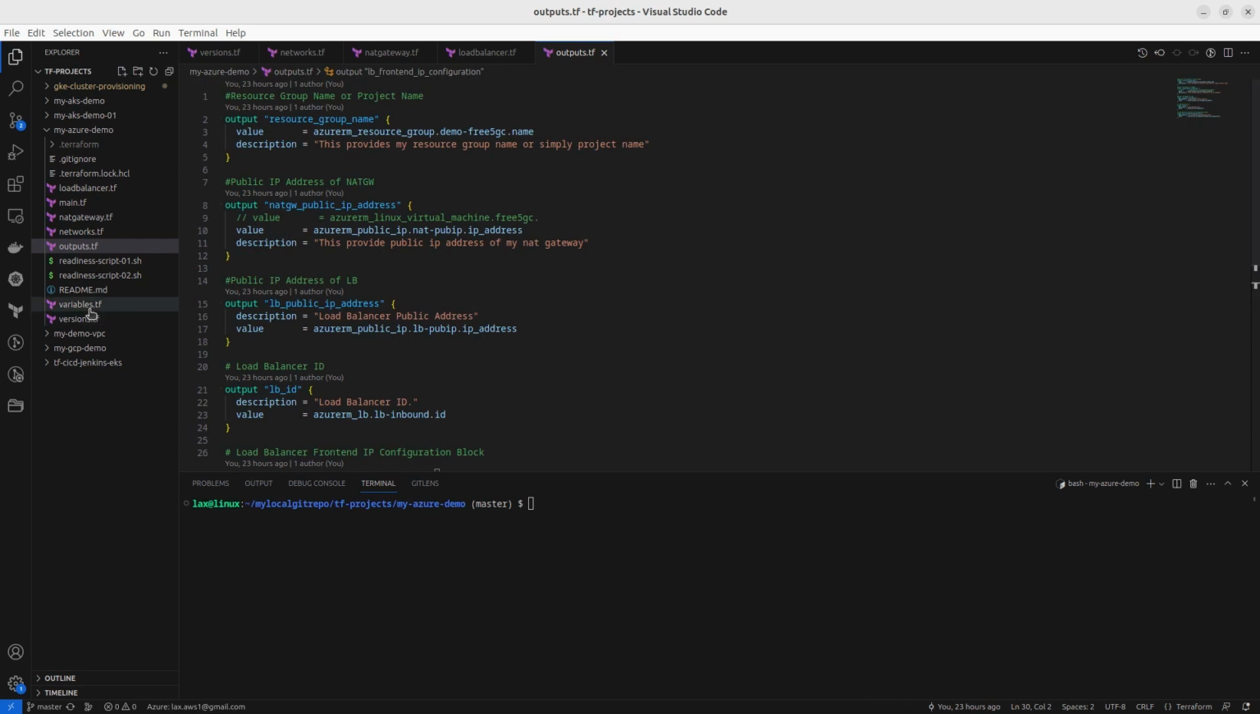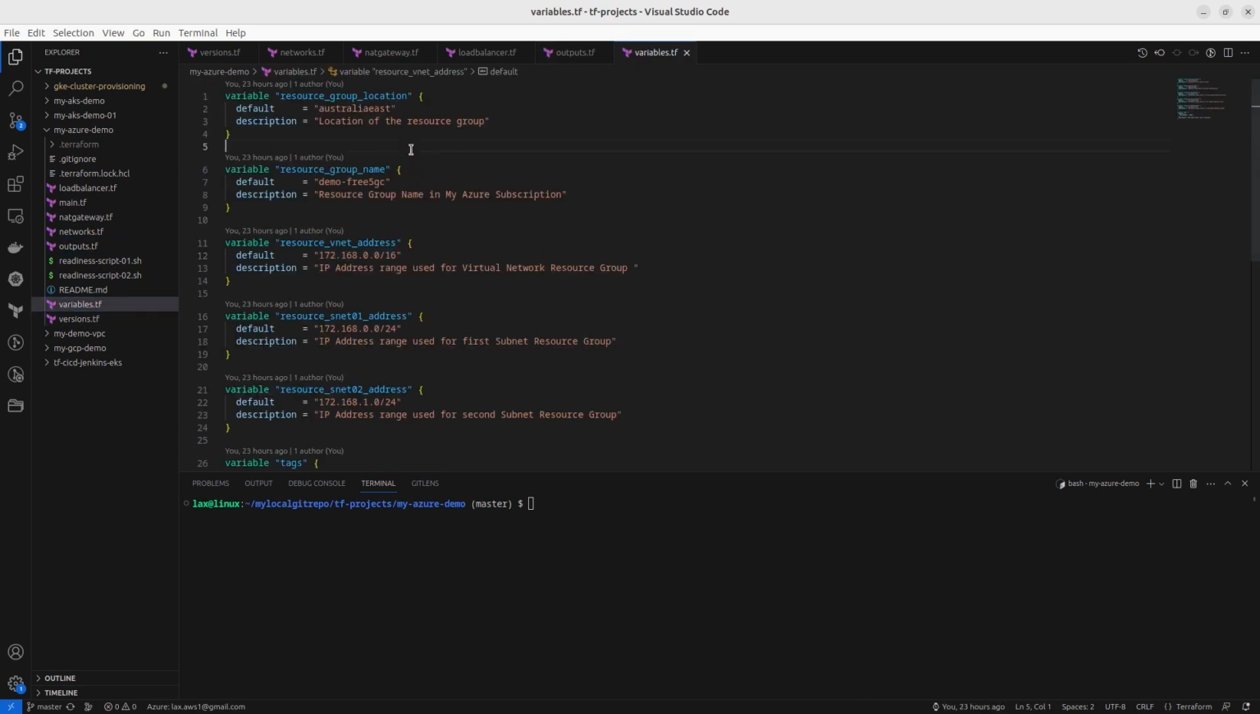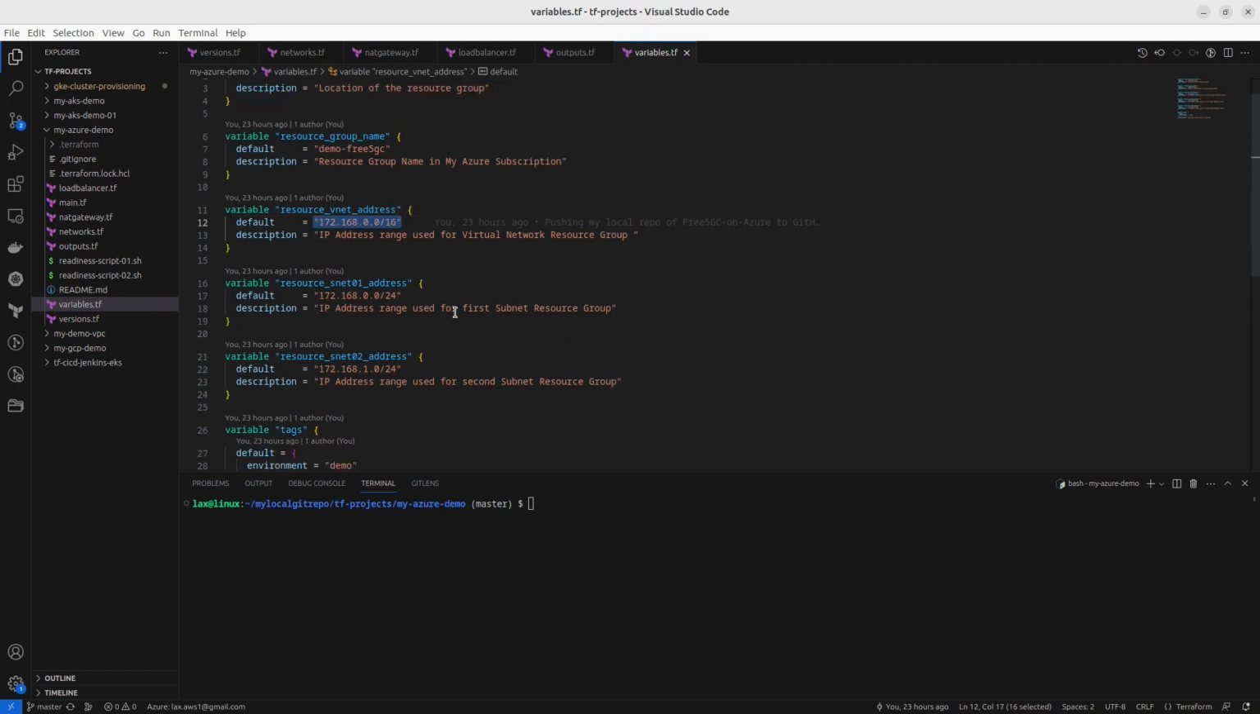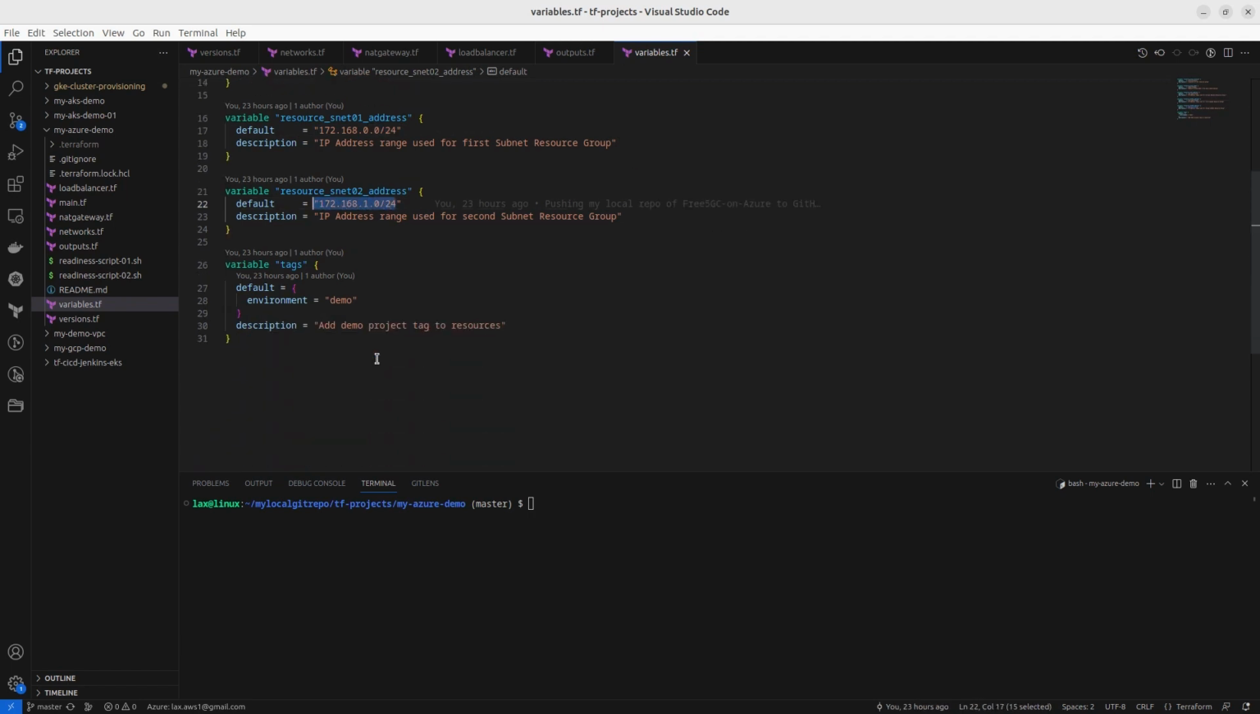The next we have is the variables.tf file. So here we have defined all the variables we are going to use. You can see here the virtual network address as well. The CIDR that we're going to use here is 172.168.0.0/16. And then we are going to create two different subnets out of this CIDR. So these are the first two subnets available with the /24 mask, and then we have the tag we are going to tag all the resources with. So these are all the variables we have configured here.